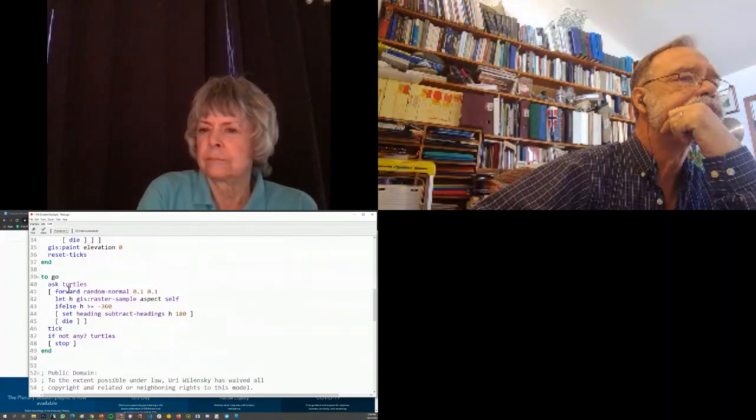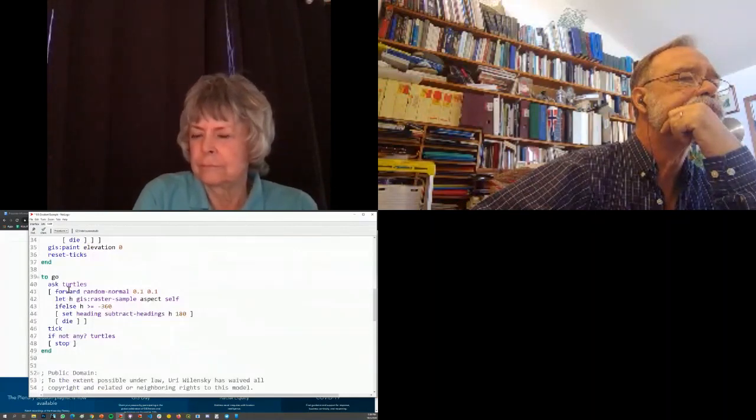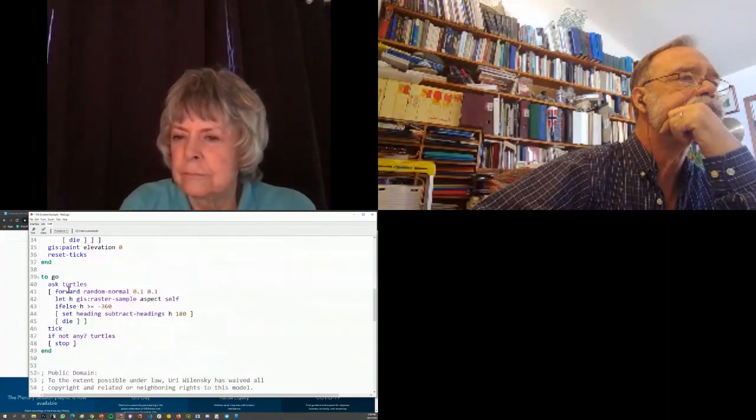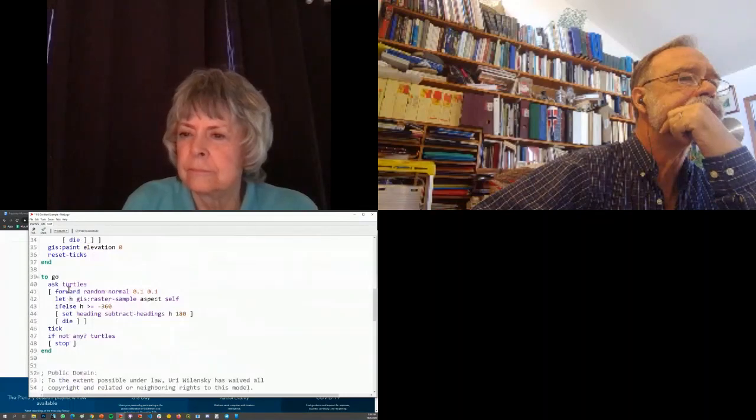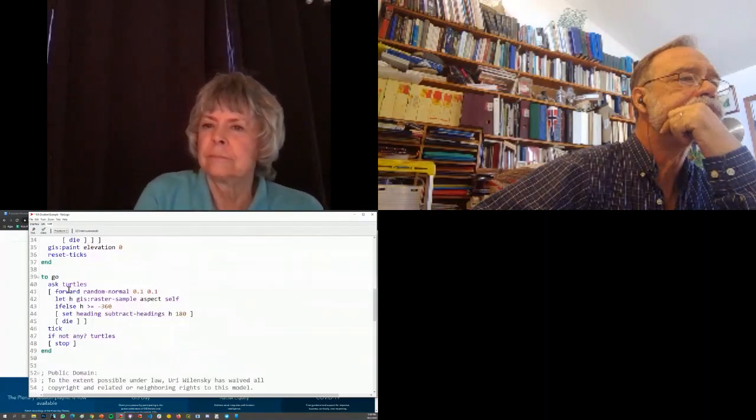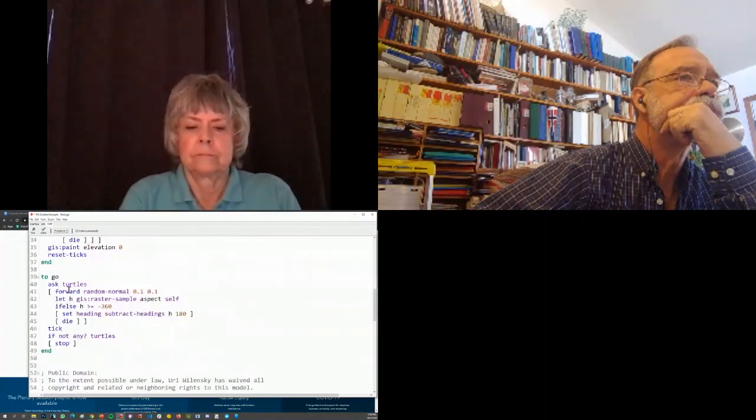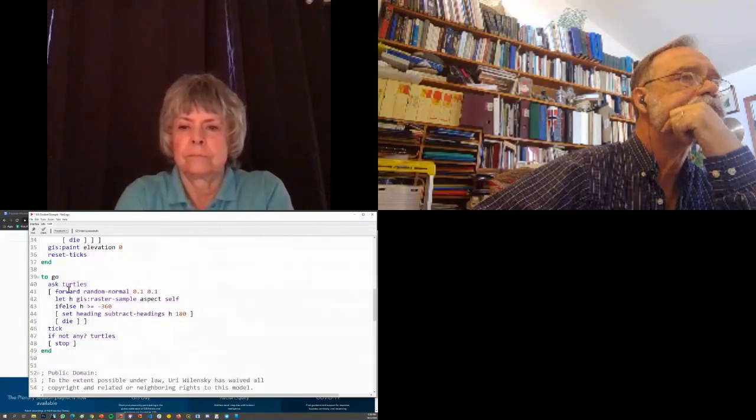and set their heading. They're going to turn to that direction. Aspect is what was the direction of the slope, right? And that's pretty much it. In fact, it's not even using the strength of the slope, is it? No, it is not. So it's really just how does it face and walk, right?